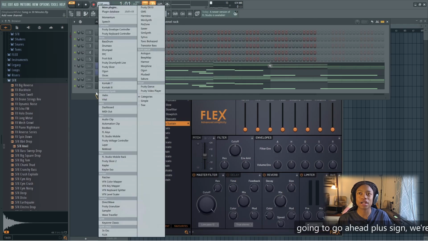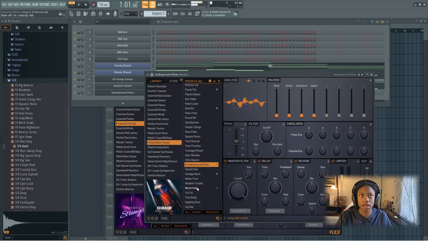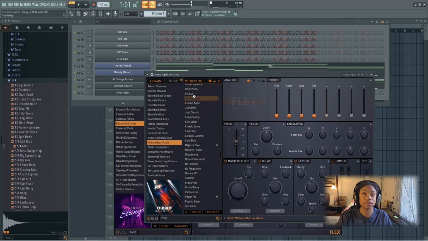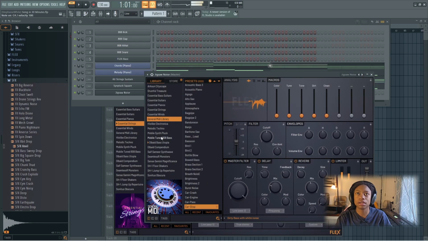So I'm going to go ahead, plus sign, open Flex again, and then go to the bass utopia here. Ooh, hear how growly those are? And for this part, you may need to turn your volume down just in case it blows out your eardrums, like it's kind of blowing out mine here.